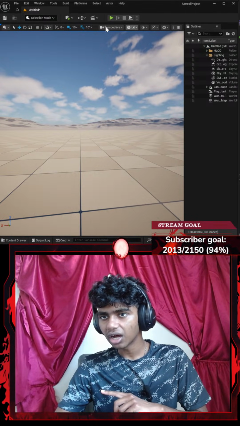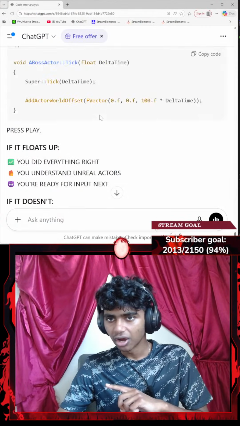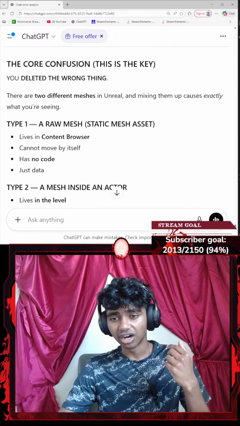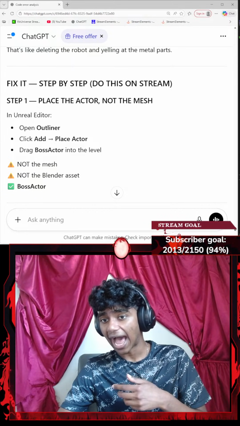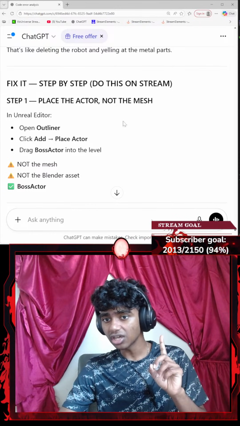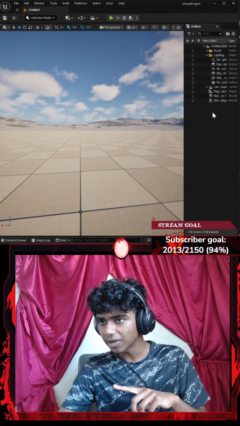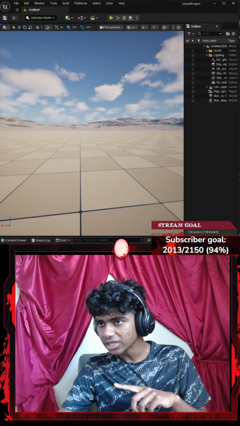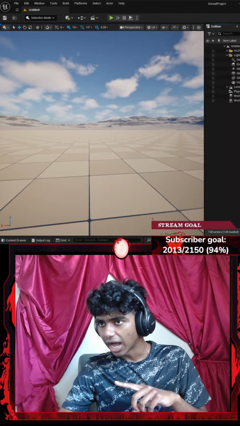I do gotta figure that out, but before that I want to get ChatGPT up here real quick. Okay, let's scroll all the way up. Let's see what it says. So the first thing it says, okay, lives in the content browser. What I gotta do is open outliner, click add, place actor, drag boss actor into it. So I gotta open outliner, I gotta click add. Once I open my outliner, I gotta go ahead and click add. Where's add here? If I extend that, I don't see add anywhere.